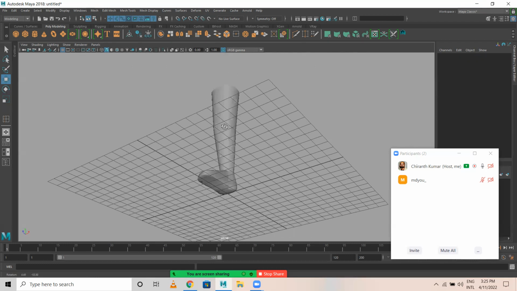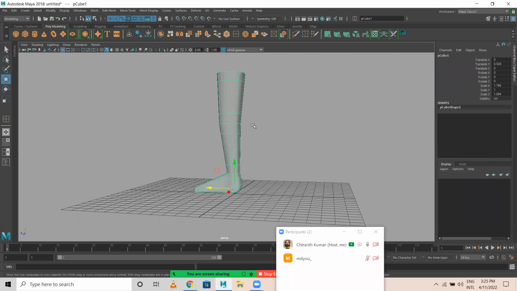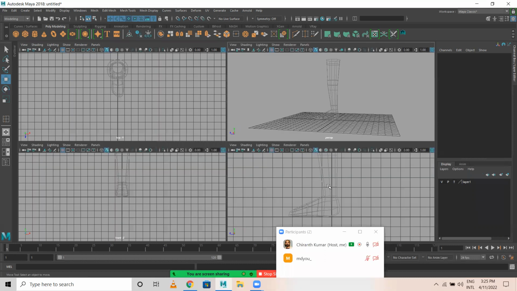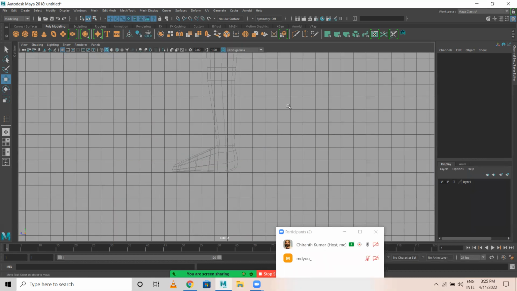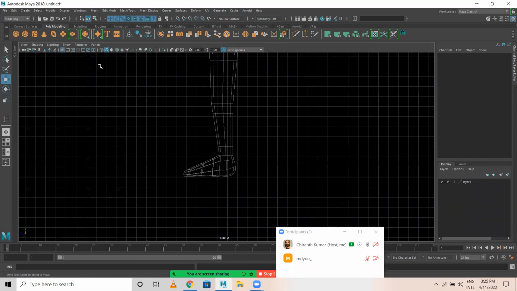Now for this, let's create the rig system, a simple rig system. This and all, you know how to do. It's such a simple leg part. I'm just going to keep this in a layer, with T for template mode. You can see the T for template mode here.